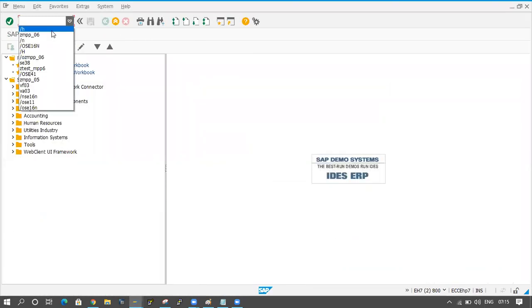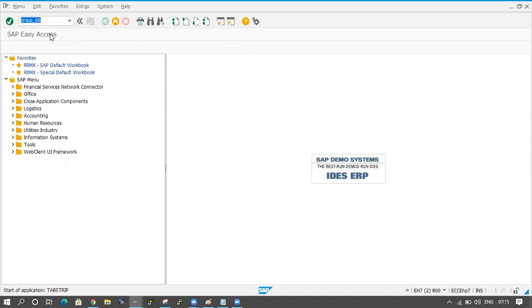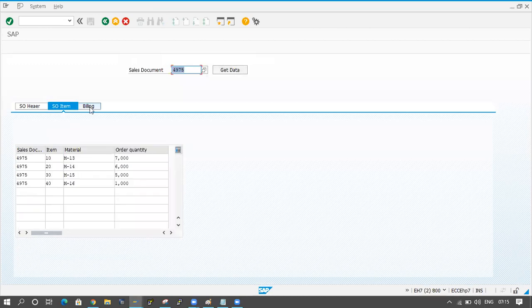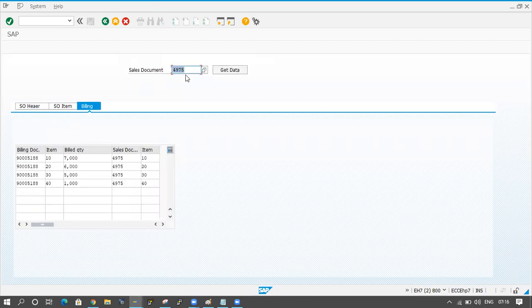In a separate session, I'm giving a sales document number 4969, then another number, 4975. Click on get data. Data is fetching here, fine. Now I will give 123 here, 123, click on get data. What is it showing? It is showing invalid SO.